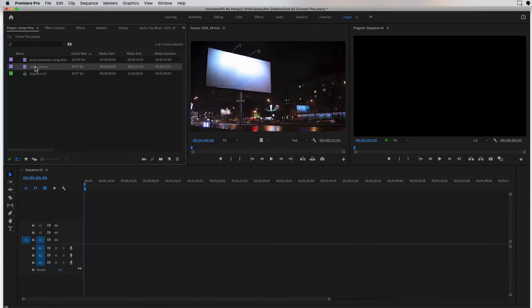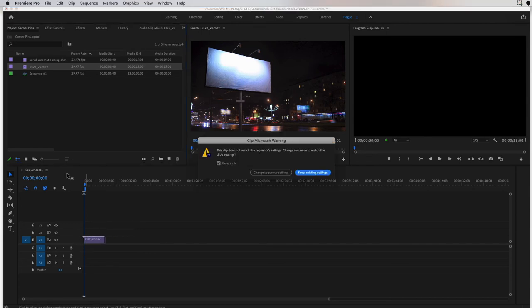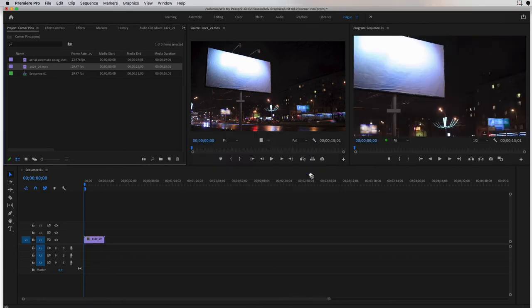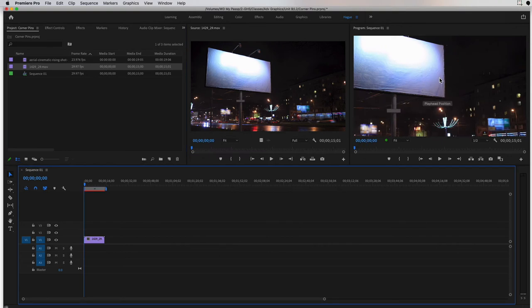All right, the first thing we're going to do is put in, I guess this is the billboard. If you get the prompt, choose keep existing. In other words, it'll be bigger than what we want it to be, and that's okay. At this point, I'm going to go ahead and bring in the scrub bar. This is about 16 seconds, which is enough, because with this video you really can't go any further.